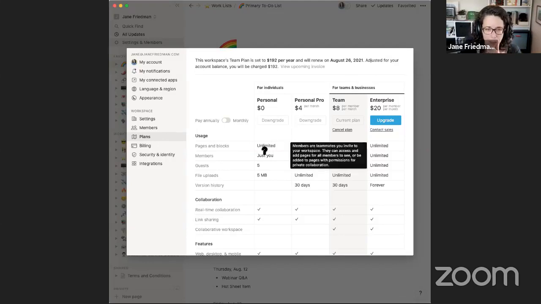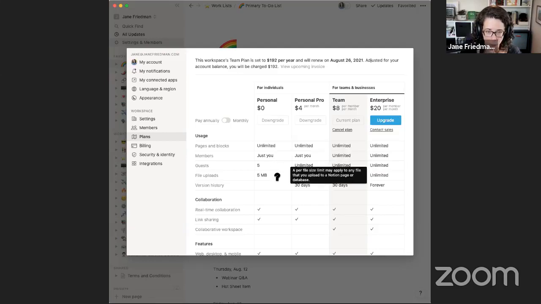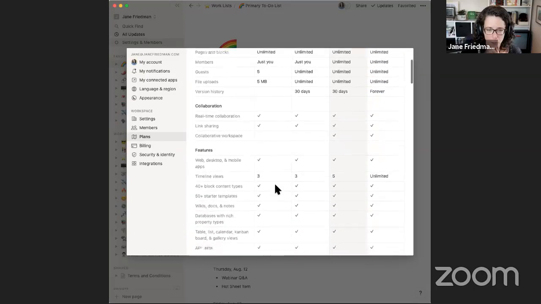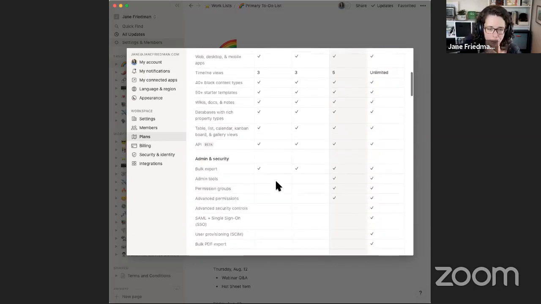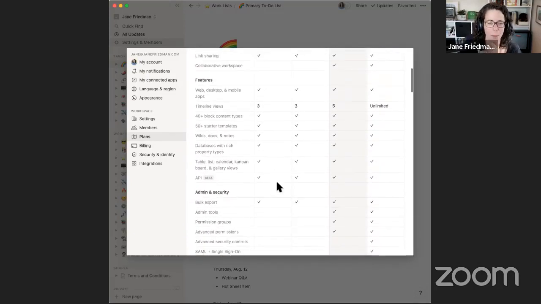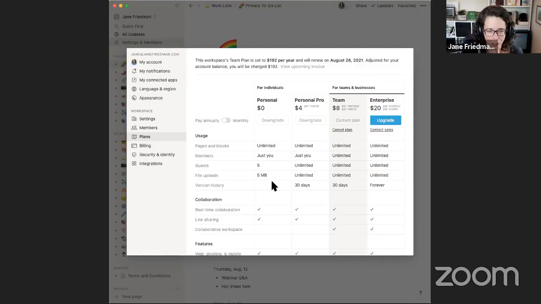But you'll see that if you're on the free plan, it's unlimited pages and blocks, but you're limited to just yourself and a handful of guests. File uploads are limited. That could be an issue. You don't have any version history, which might be a deal breaker. So you get quite a bit, but if you're worried about backups, you'll want to get onto the paid plan. All right.